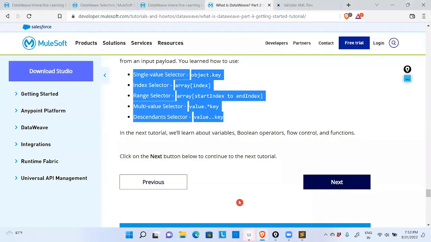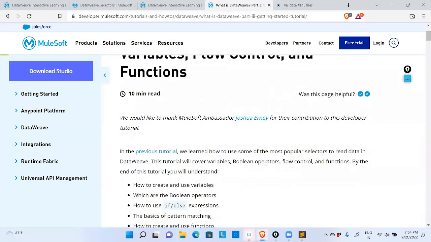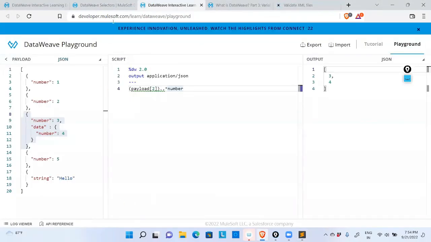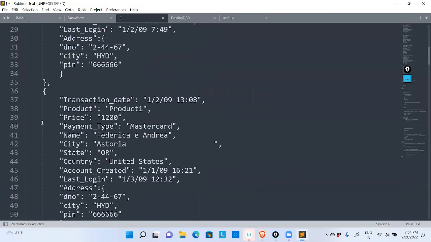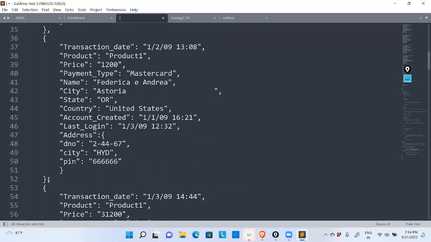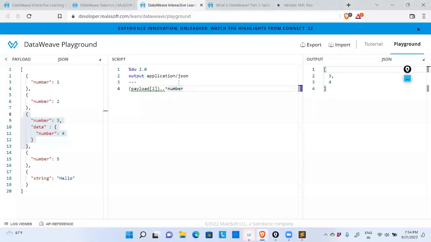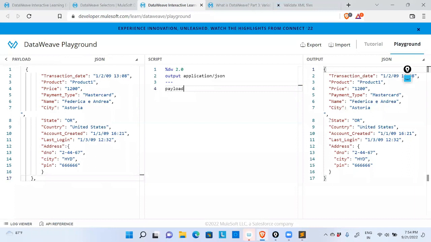By practice everything will come, don't worry. Then we can move to the next one. I think we missed only one thing. I think we have not covered this one: if it is an object. I take this one. Okay, this is my input. For accessing an object, there are multiple items. So this is my payload.